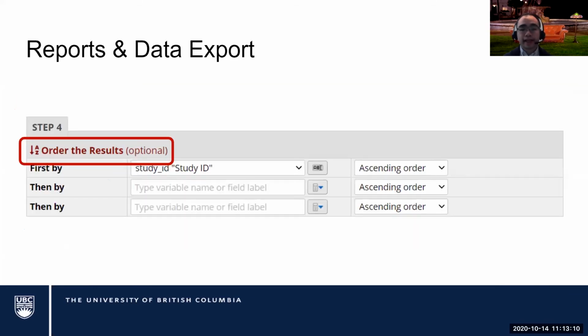And lastly, it's the order of your records. By default, it orders in ascending order based on the study ID, so 1, 2, 3, 4. But you may want to order it by their name. You may want to order them by another field that you're using to record their different study ID that you're using outside of REDCap. Whatever works for your research project.